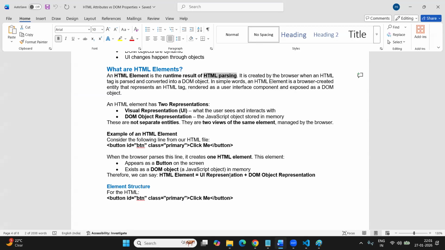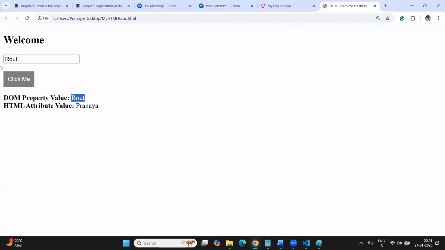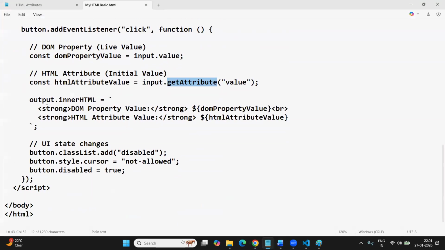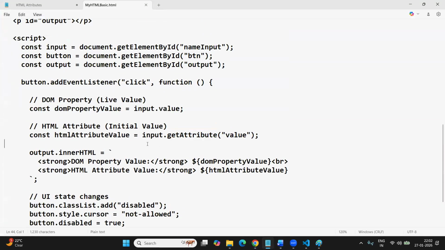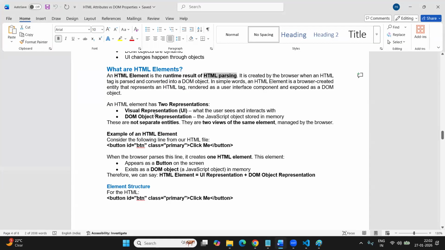One part is going to display what the user is going to see. Another part is going to create one DOM object which you can access using JavaScript code. In this case, you can see one part, the HTML element, showing its content, that is fine. But at the same time, I have also created some JavaScript code which can access this DOM object. Clear?